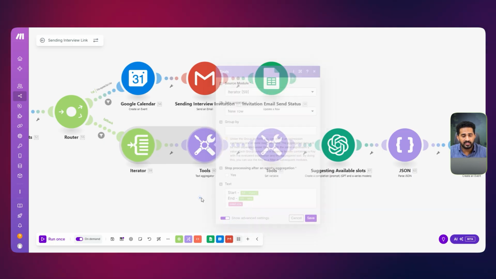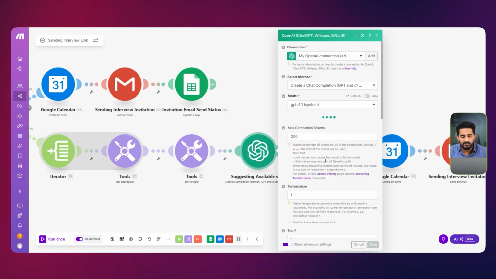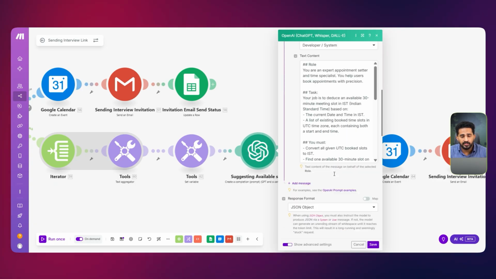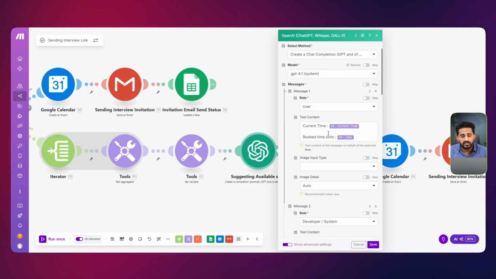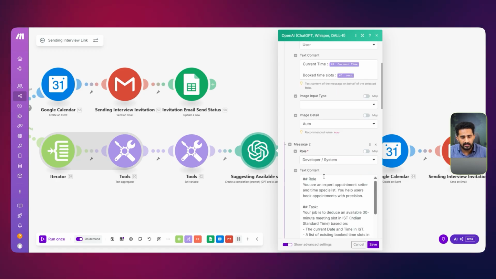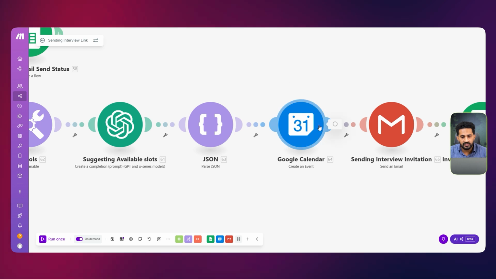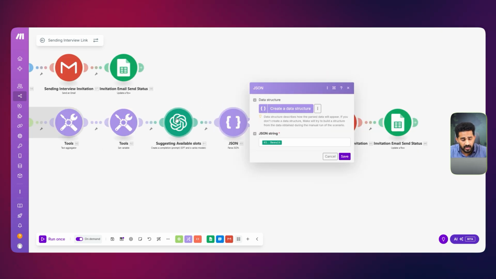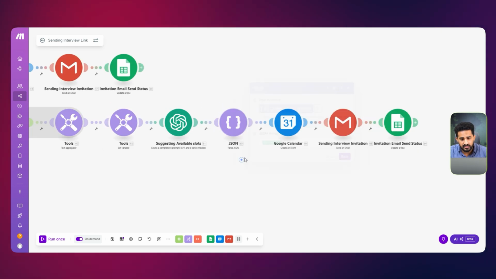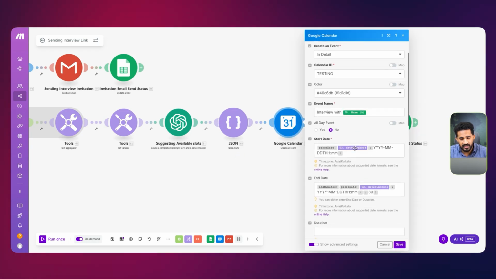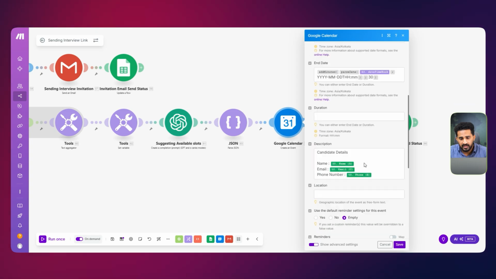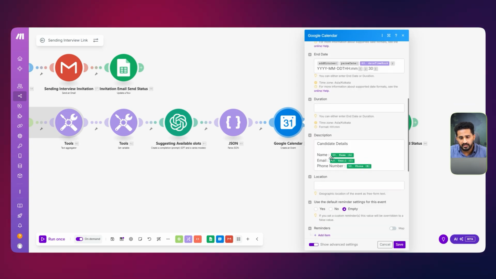This is the busy slot actually, and we are passing that to a ChatGPT module and ask ChatGPT to give some free slots. We'll pass the calendar here and the busy slots. Then ChatGPT will give some slots that need to be created as an event. The free slots. Here we will be passing the output of ChatGPT since it is a JSON. And here you can see we are using the start date as the date that is suggested by ChatGPT, and the end date as well, that is plus 30 minutes of the start date. And yeah, that's it. We are using the description as the candidate details here.